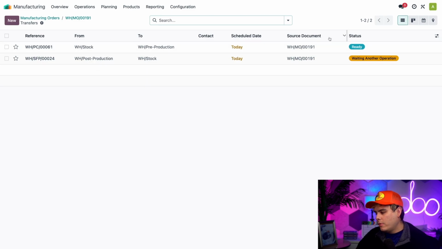The status for it over here in the nice little teal color tells us that it's ready since we have the components available in our inventory. The second one that we have over here is actually storing the components, which is used to move the finished product back to inventory after it's manufactured. The status for this one is actually waiting another operation since we haven't manufactured the product yet, because it happens to be that picking and then manufacturing.